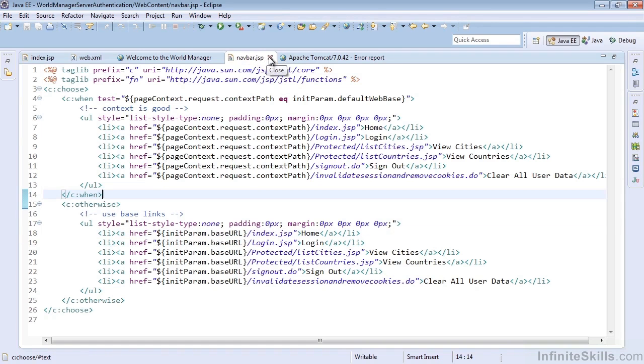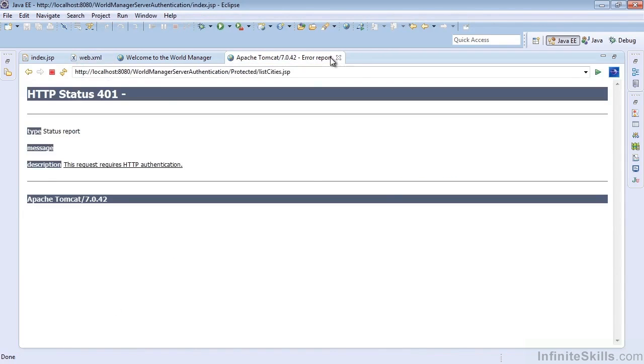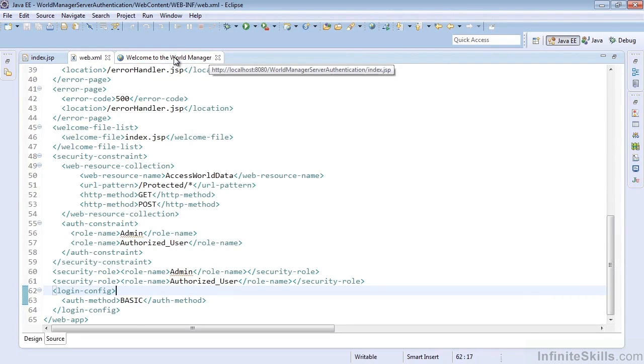And so this way, every page can use the same navigation schema and not have to worry about where it's at relative to the actual URL. But with that, let's look at the web XML.